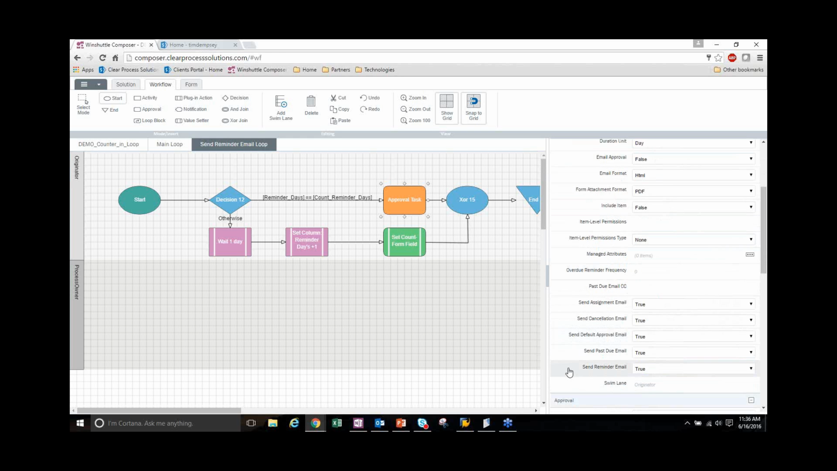Now, you can turn those messages off on the right side by saying, send past due email. You just set that property to false, and then your users won't get past due messages. The same with reminders. There's send reminder messages, and you can set those to false as well. The requirement from the business side was, hey, I'm working on these requests. You don't need to remind me every single day. Let me set my own reminder frequency.